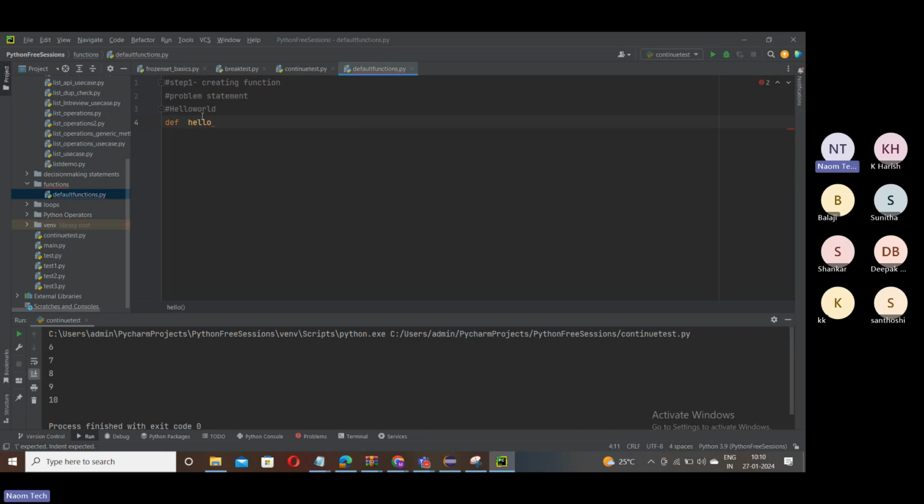Functions are user defined. You can give any name you want to that function, but generally a meaningful name is always recommended. I hope that is clear for you, friends. So hello, and then parenthesis and colon. That's all. This is the function heading, or header.